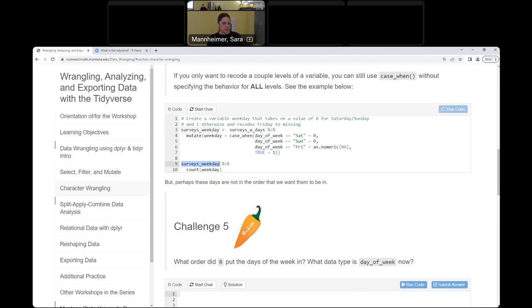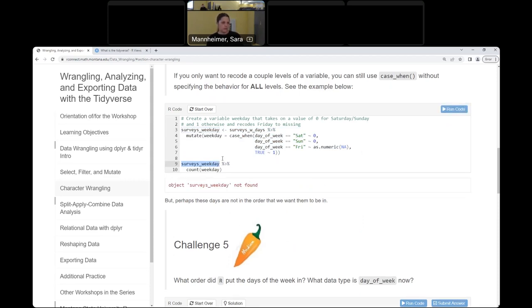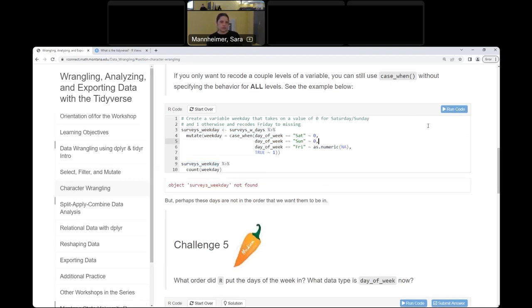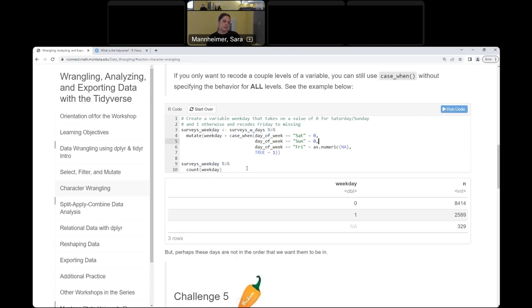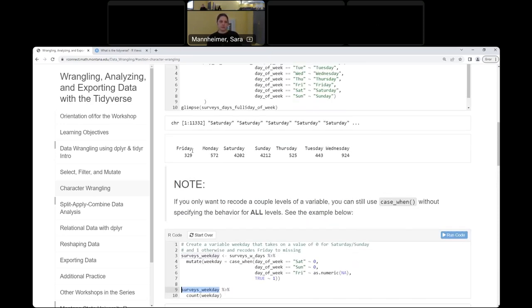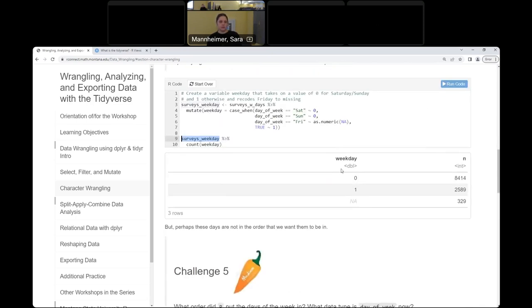Okay, and then we'll just take a quick look at the, well, I'll just run the whole thing. Okay. Trying to just look at the data set so that we can see what this variable looked like, but count makes a summary of this variable. And we can see the unique values in there. So count is another way to look at what we're looking at here. So for weekday, there's values of 0, 1, and NA, and it gives you the counts of each of those.